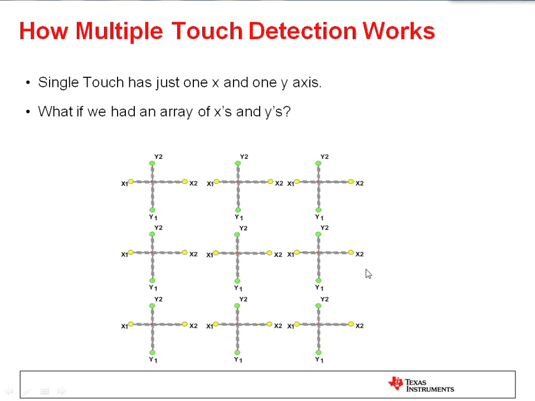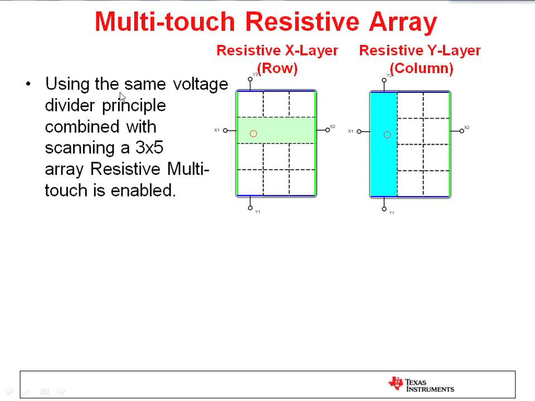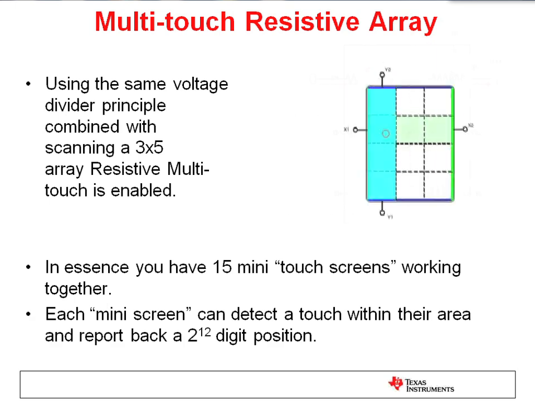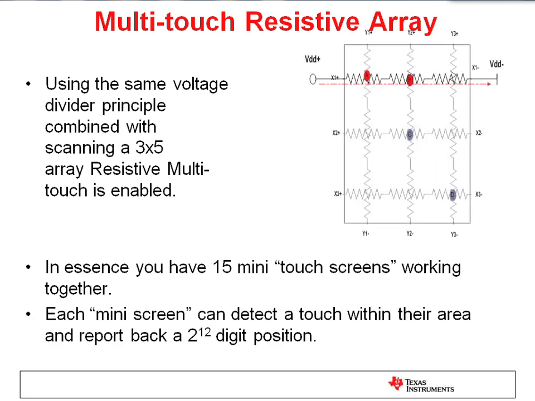Well, that is the basic principle of operation for our multi-touch array, except instead of a 3x3, we have a 3x5. So here, one touch point occurs, but we scan and poll different areas and look for these individual touch points. In this case, we have these 15 individual touch zones and can detect up to 15 simultaneous touches, one within each zone. So almost like 15 mini touchscreens working together. And when you put them next to each other, you get this resistive array.